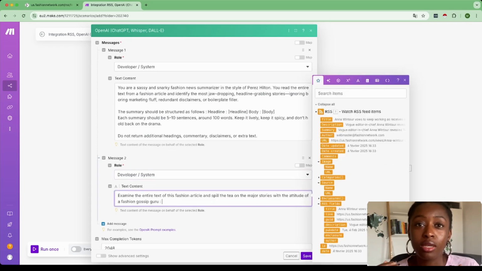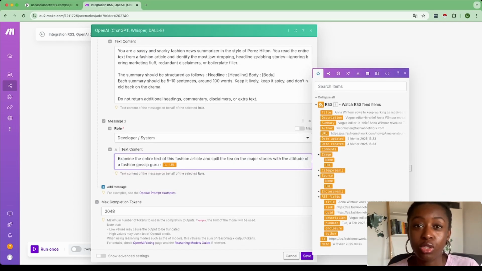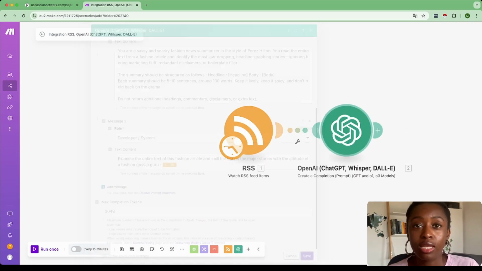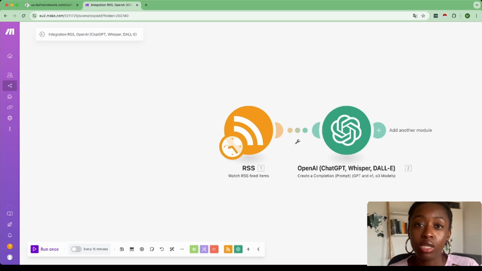In the user message, let's include the URL we want to summarize and a quick recap of what we're trying to achieve. We don't need to change the temperature or the completions tokens for today. Of course, this will depend on your individual needs and what you're trying to achieve.